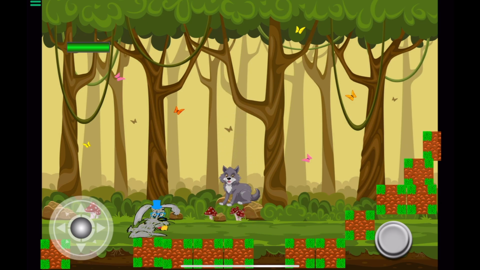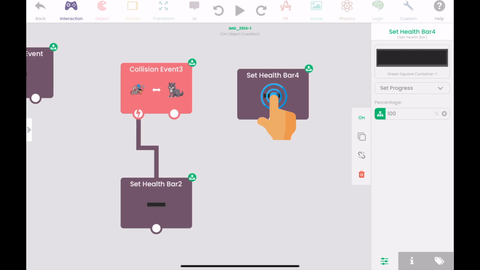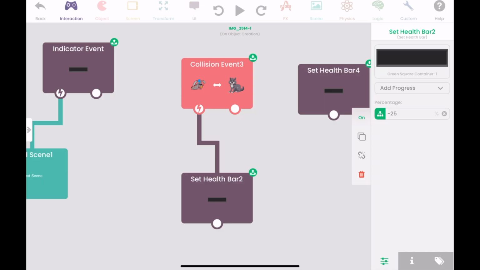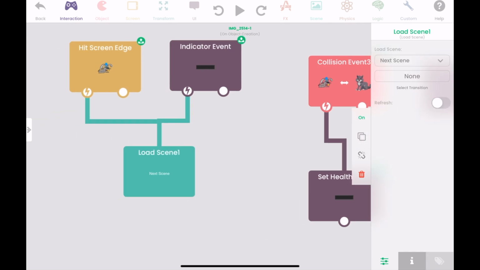And so let's just recap what we've added into our coding window here. We have set the health bar to 100% whenever you load the scene. We have a collision event. If our main character collides with Baddie, then we set our health bar by negative 25% or negative 50%, whatever you want. And then an indicator event. So if you happen to get to 0, when it's on empty, it will reload the game over scene that we've already coded when we did the hit edge screen. And so all of those three things are necessary to have a successful health bar.